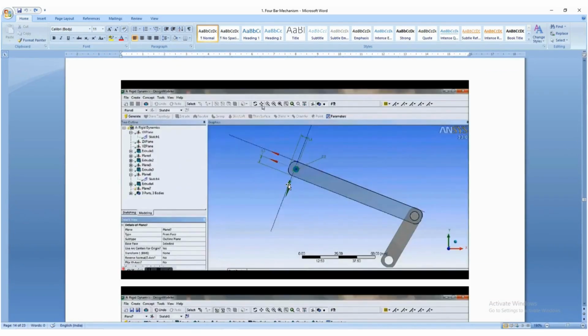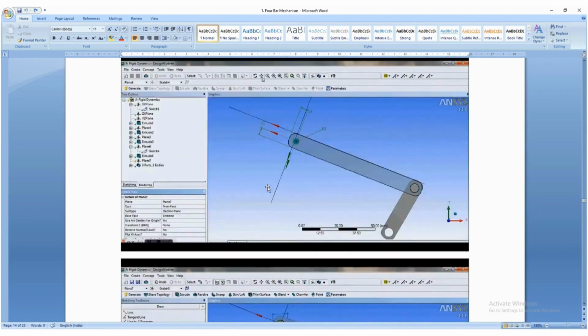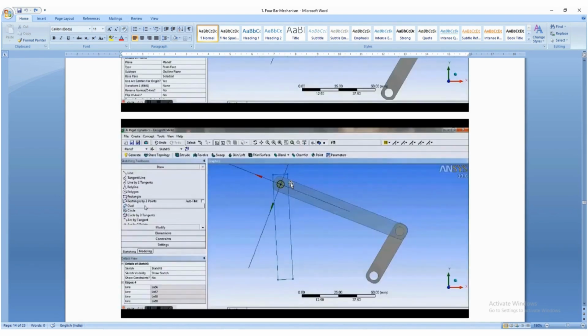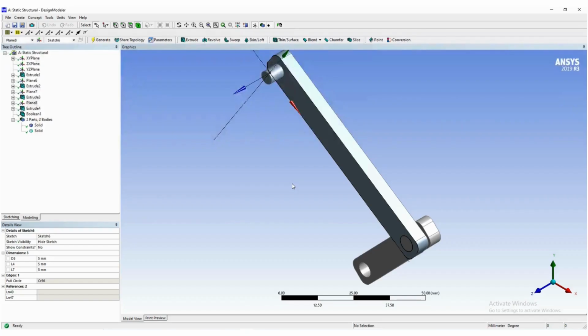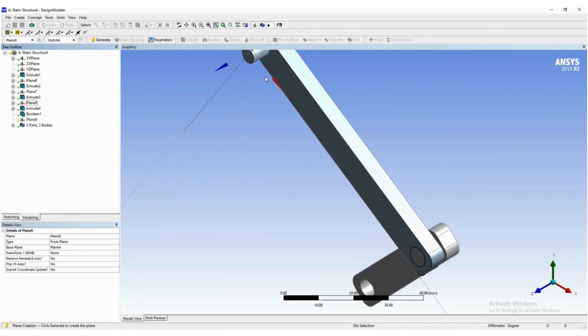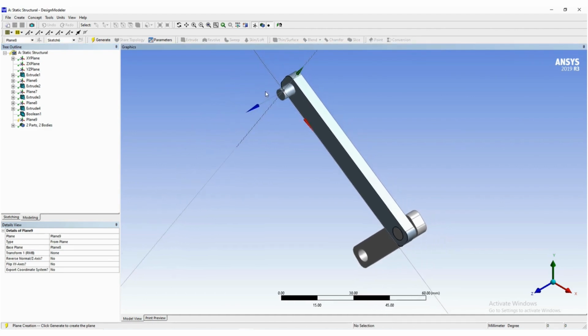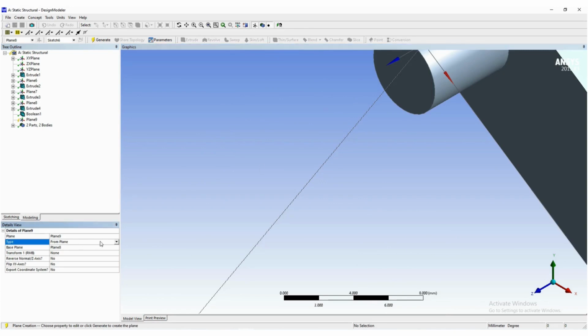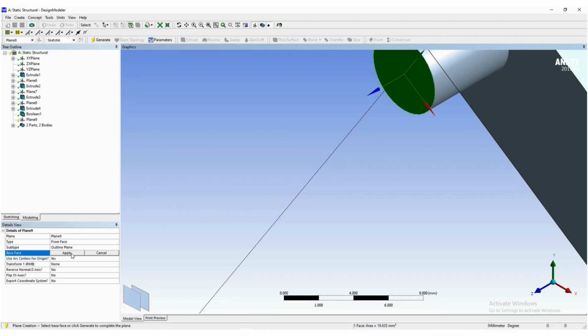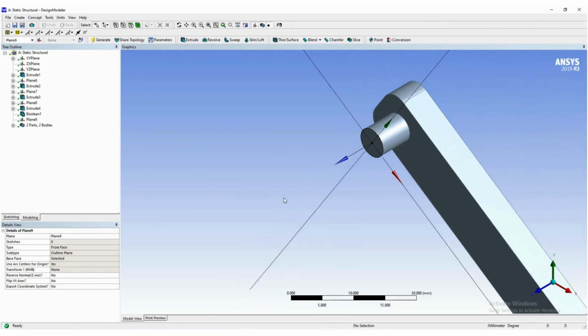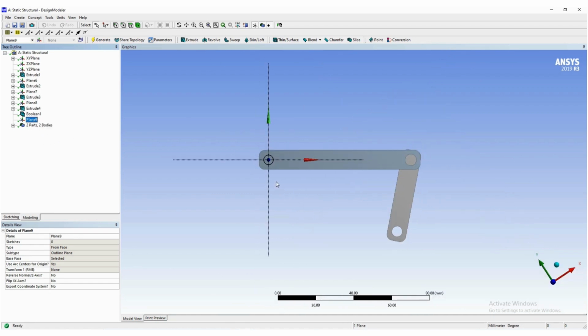Now we have to create our third link. Okay, so the third link is also easy to create. For that also we need to create a plane. Same process we have to do. What we will do here is create a new plane first, at this face. So from face, we'll go here, select this face, apply. Okay, plane is created, we'll generate this one. And now look at it, it will be like this one.